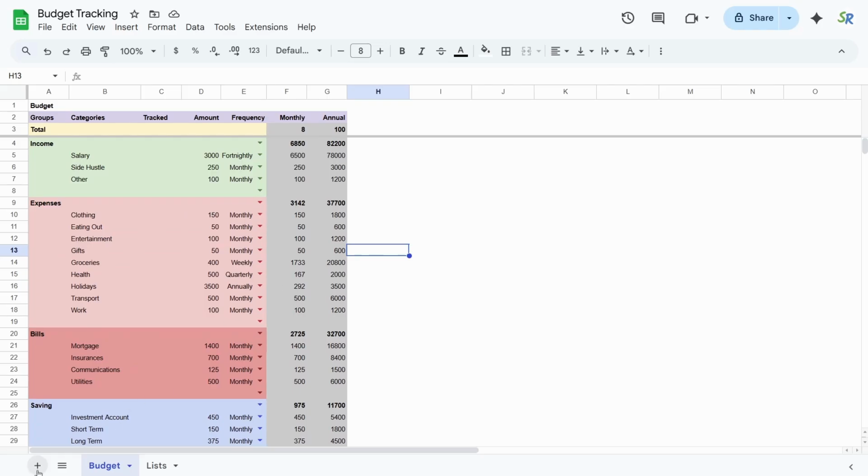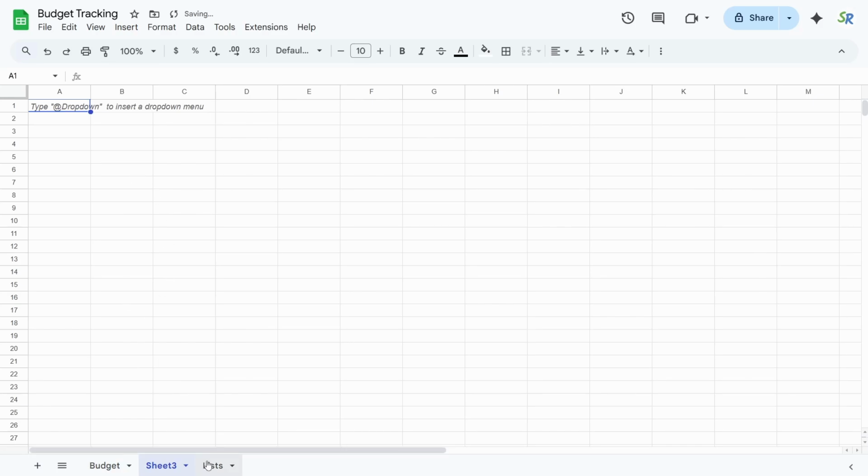So let's make another tab down the bottom here. Transactions. Oops. What did I do? I need to change that back to lists. Transactions. Lists we can just keep out to the right here because it's not super important.